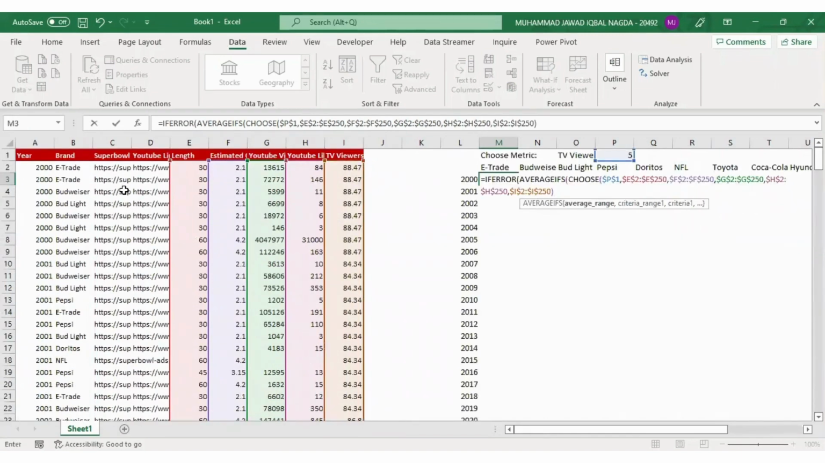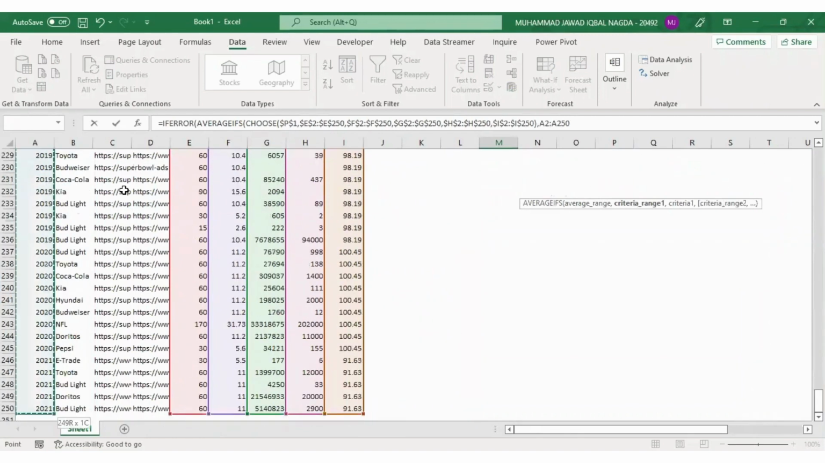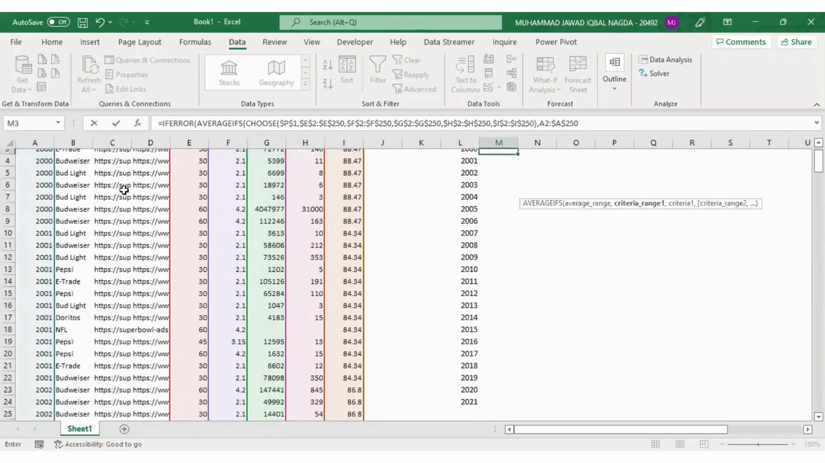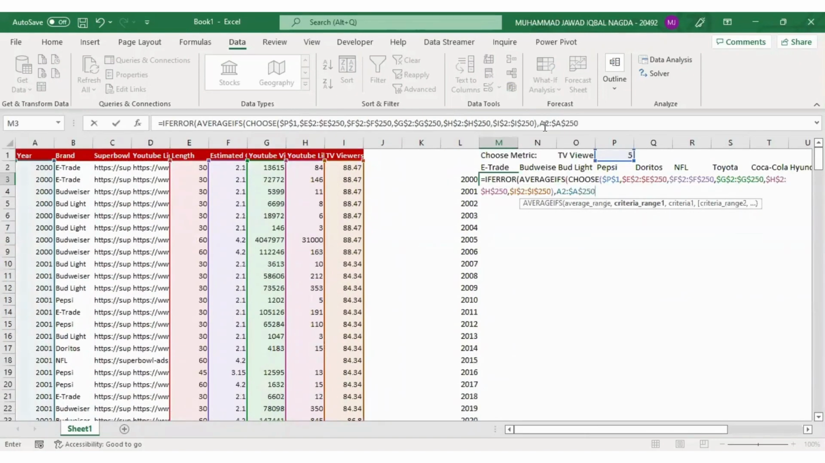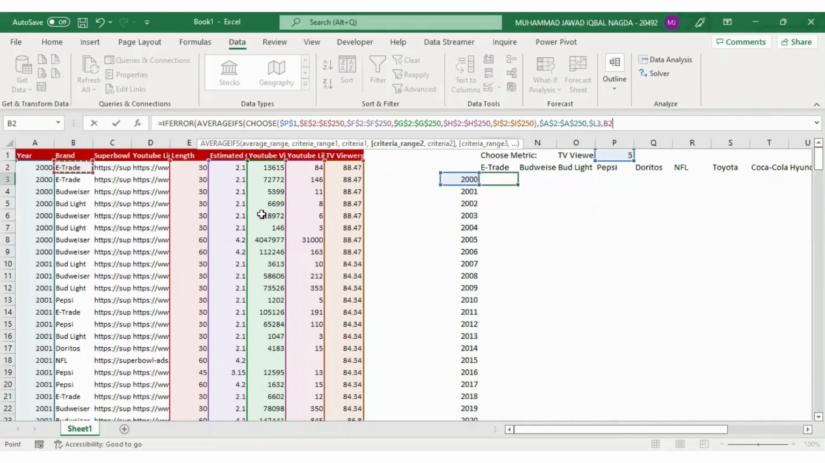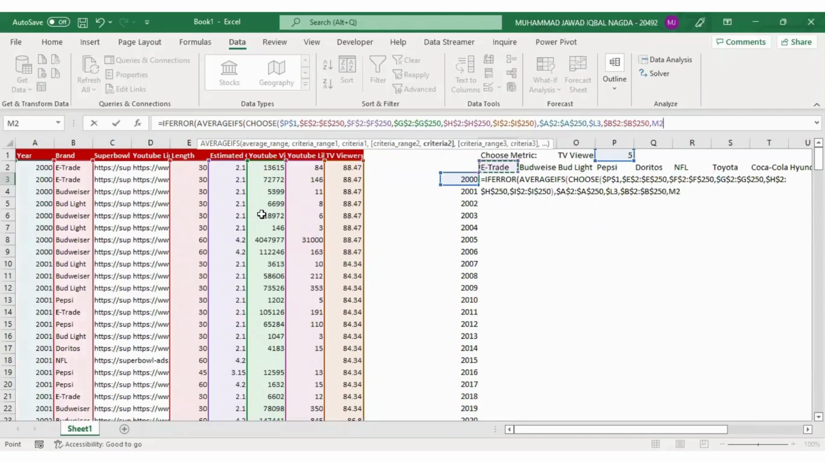And the next bit is about creating those criteria options. So the first one is years, locking that in. Locking that in. And then the criteria is right here. And we need to lock the column reference here, which is L. Next one is going to be our brand criteria, locking that in. And on the criteria, we need to lock the rows, so that's okay. And now we are done.